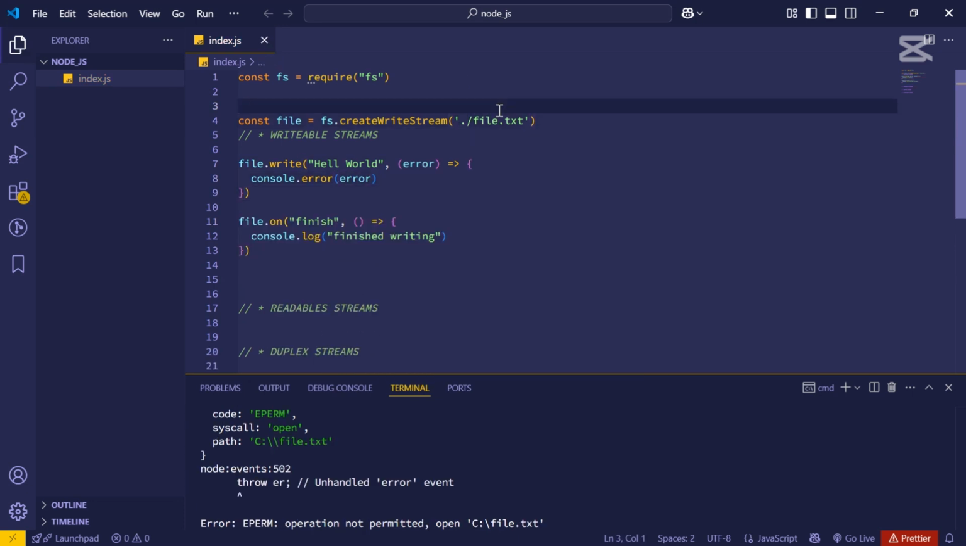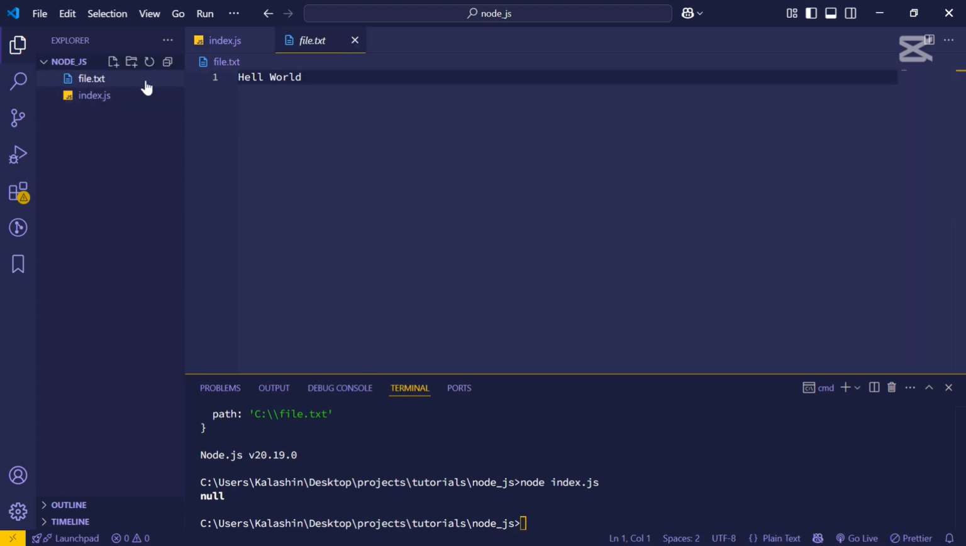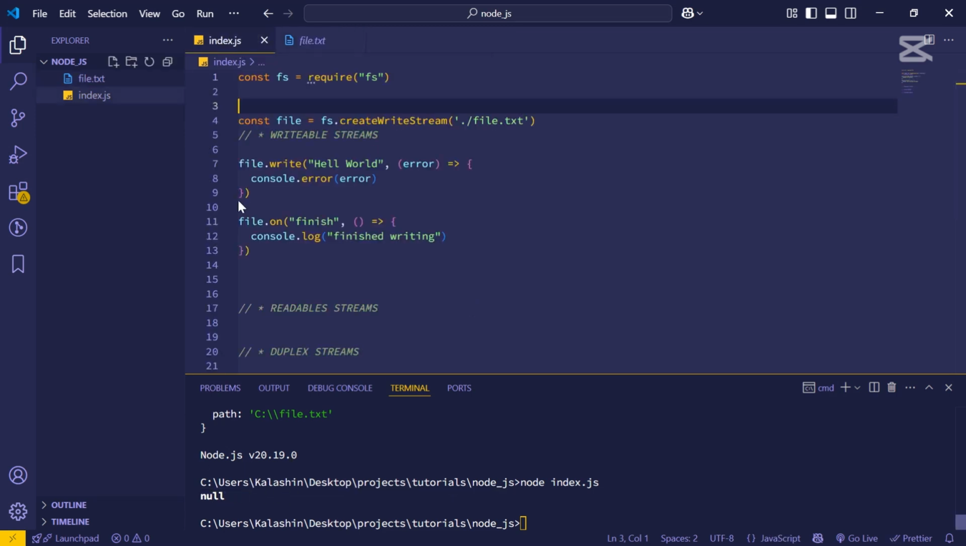I'm going to save this and run this from the terminal. Now we have run this file from the terminal. You can see that we have a new file created here, and if I go to this file, you can see that we have hello world inside of it. And we get null back because we didn't get any error here. So that is what writable streams are.